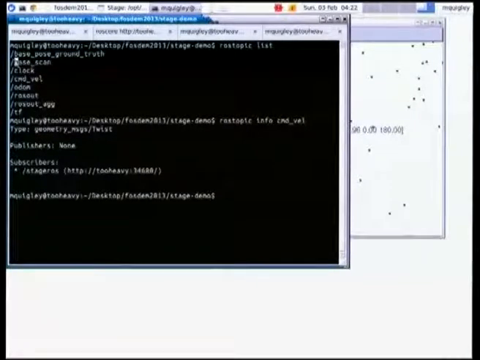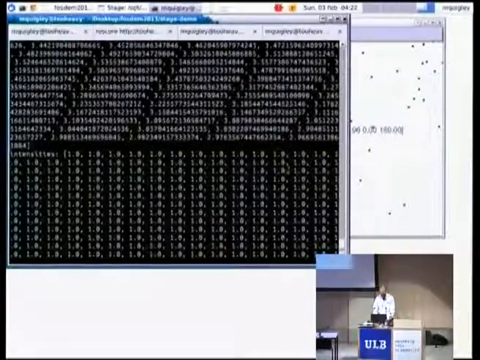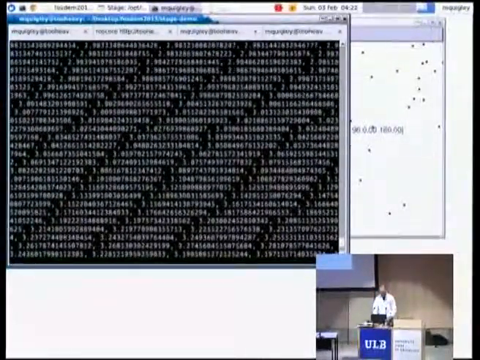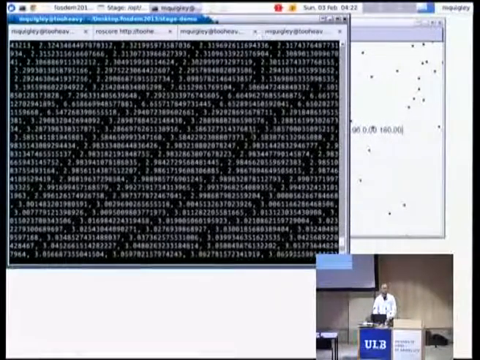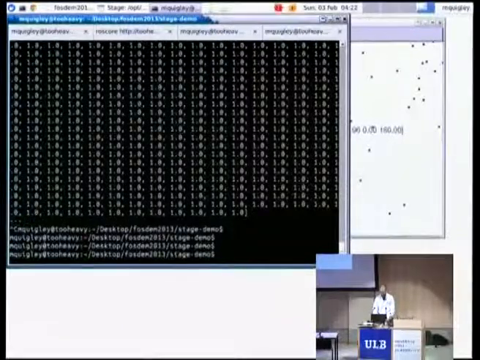So base scan is a simulated laser, so we can type ROS topic echo base scan. Oops. So now it's going to dump out a whole bunch of numbers. All those ones are just the intensity, which says it's always a full intensity reading on the simulator, but all these crazy numbers are just the ranges to the nearest objects. These are all just being blasted out by the simulator.